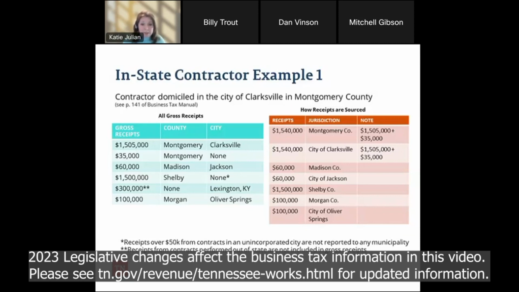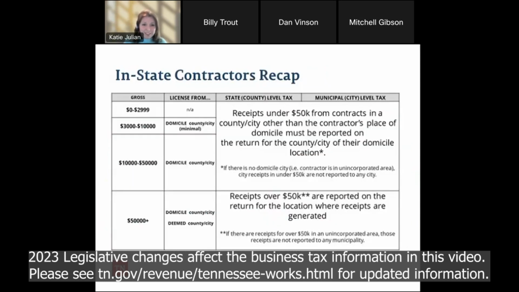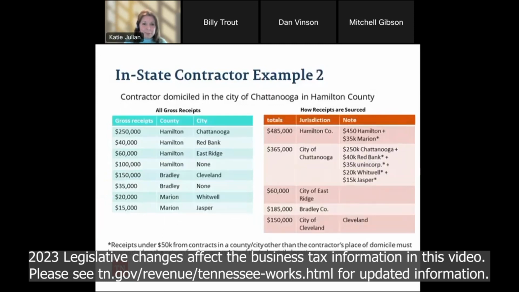What happens when there's gross receipts in a municipality outside of your own, but that are over 50,000, just like the ones right there, to the work that was done in an unincorporated part of Shelby. And we're also looking here at an out-of-state job that does not get reported. Receipts from contracts performed out of state are not included in gross receipts. So a few different examples there of how these rules that you see here come into play. We're going to look at another example here.